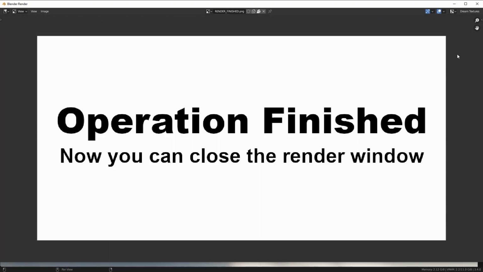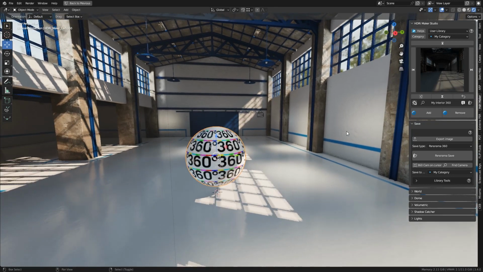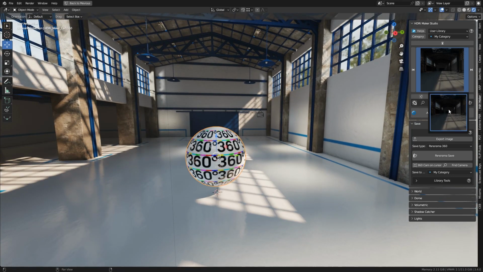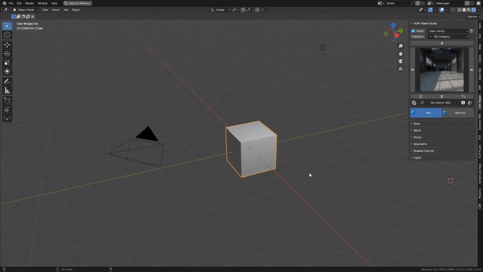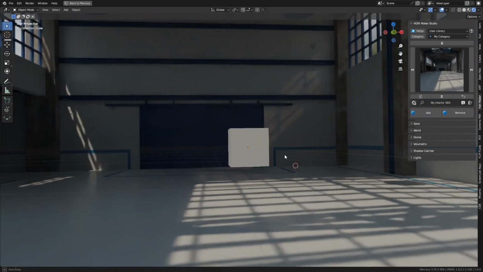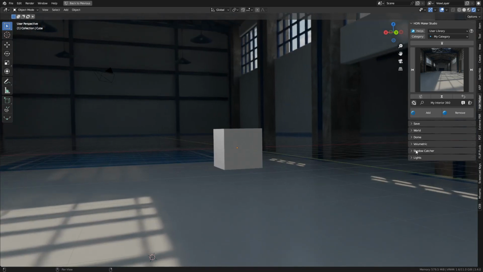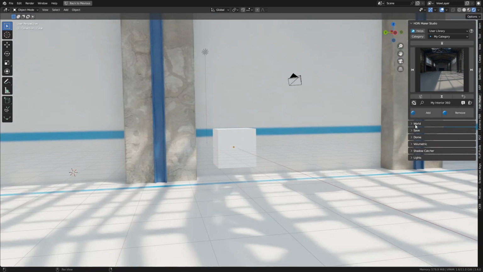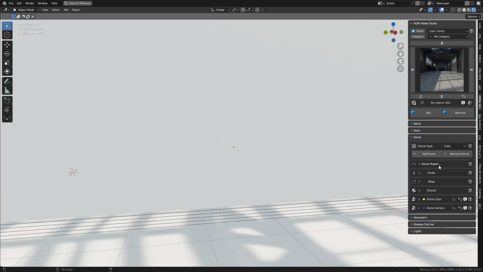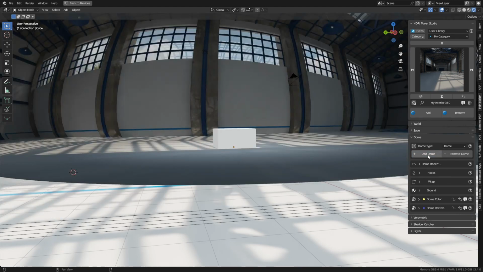When the render is finished, the window will display the message. Don't close it before the message. Now, in our user library, in our category, we will have the newly created HDR available. It can be used like any other HDR in the library. You can also use it to project on the dome as well.